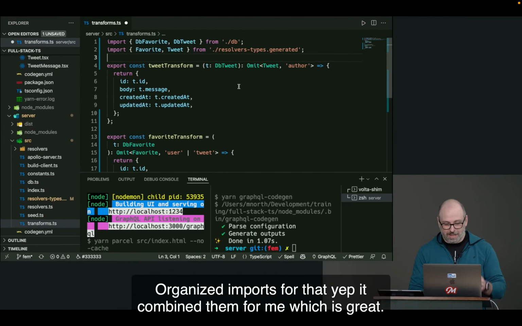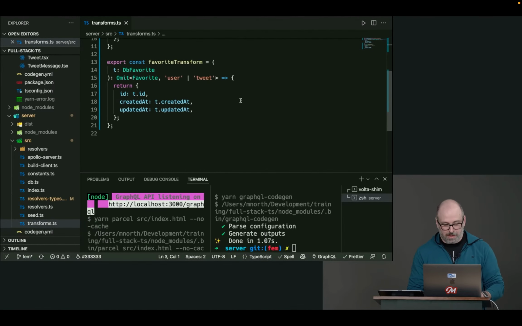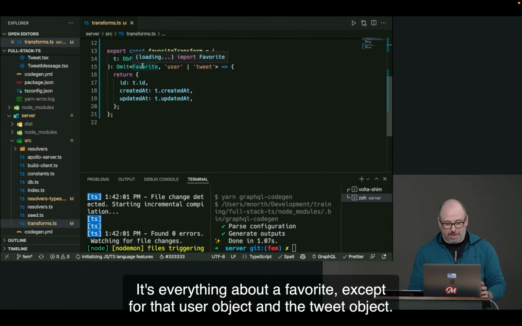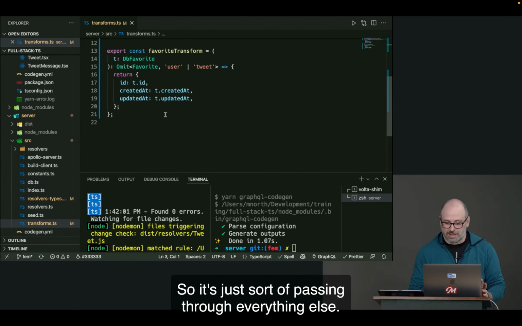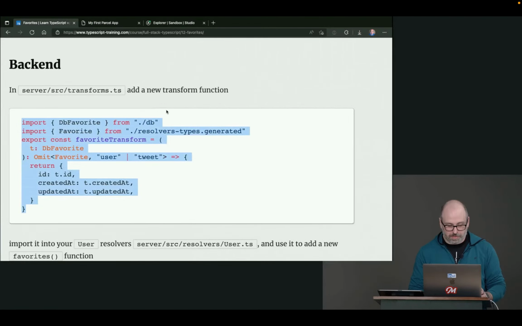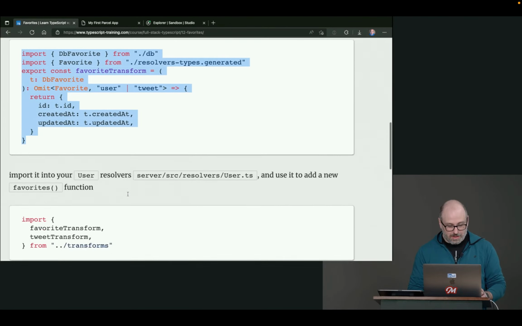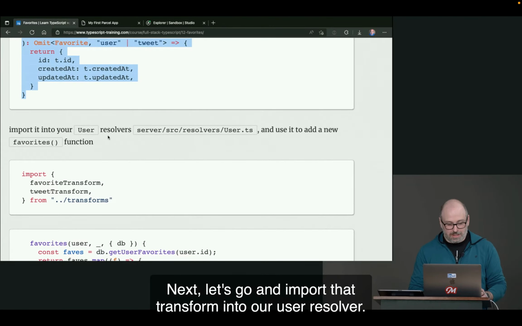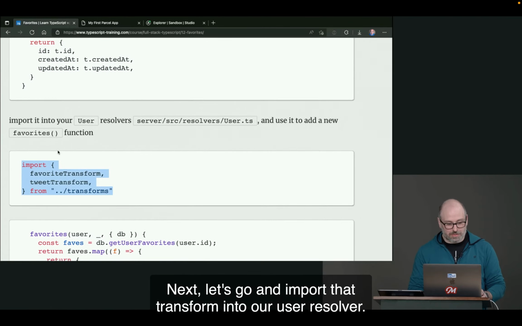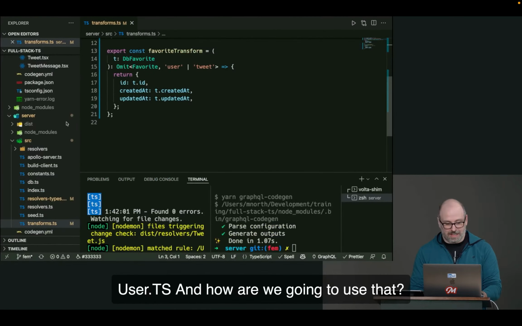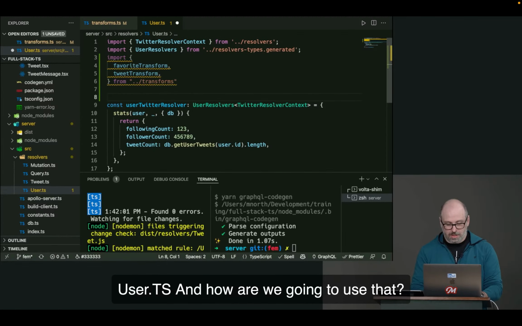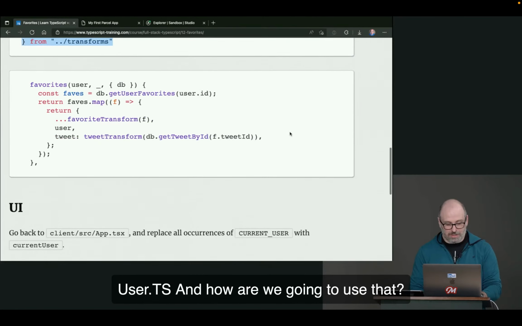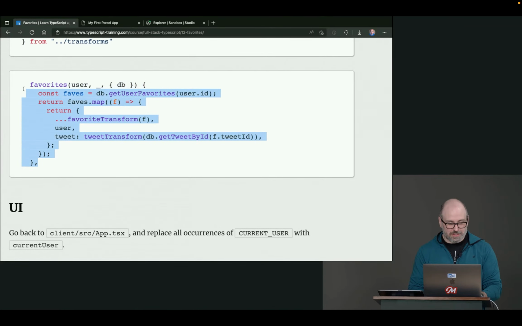Organize imports, well it combined them for me, which is great. So that's all it is. It's everything about a favorite except for that user object and the tweet object. So it's just passing through everything else. Next, let's import that transform into our user resolver. So it's in the resolvers folder, user.ts. And how are we going to use that? It's user.favorites.